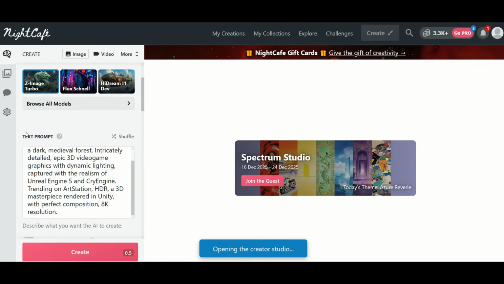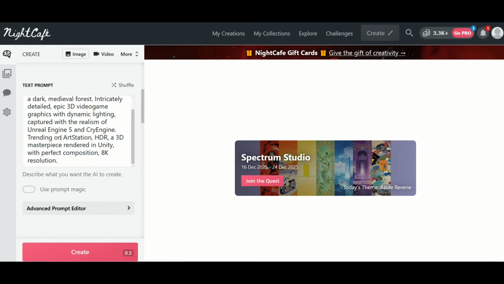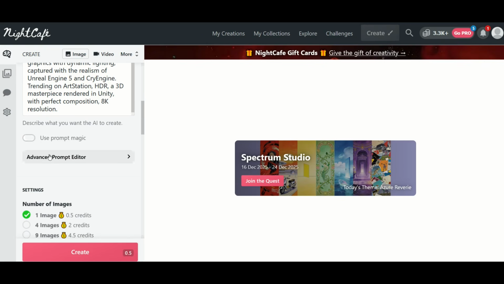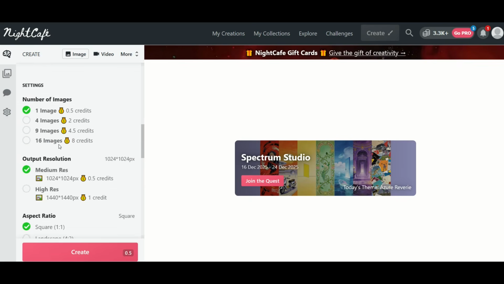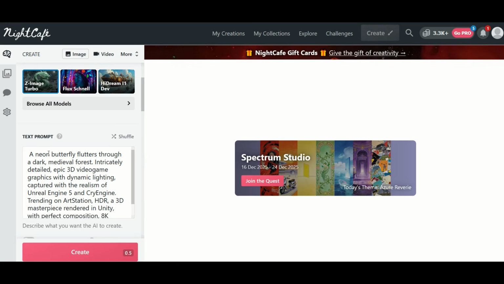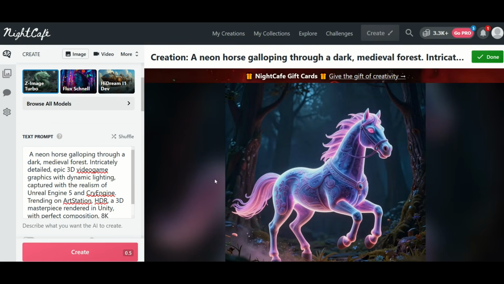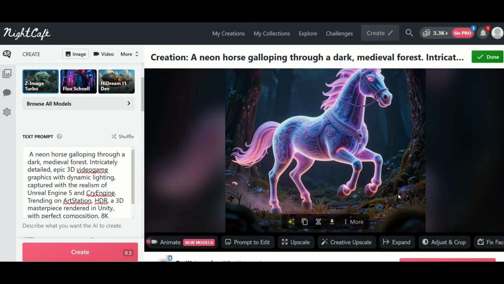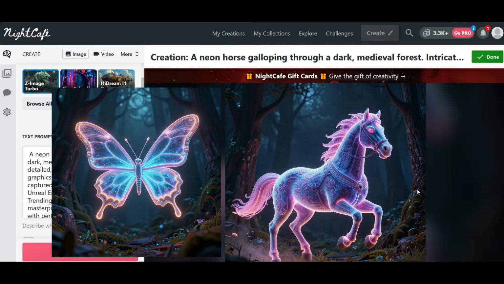That will now open my new Create panel where I can click on my text prompt and modify it if I want, but I want to keep it the same. I don't want to use prompt magic. I don't want to use the advanced prompt editor because that's already inside of my text prompt. And I'm just going to go down here and make sure that my seed is the number that I was using before. So I'm going to paste that seed in there. And now I'm simply going to update my text prompt from a neon butterfly to a neon horse galloping. And I'll click Create. And we can see just like that, the neon horse now has a similar look and feel to the butterfly. It's not going to be the exact same, but it's going to at least give you a fighting chance that you can create similar-minded illustrations.